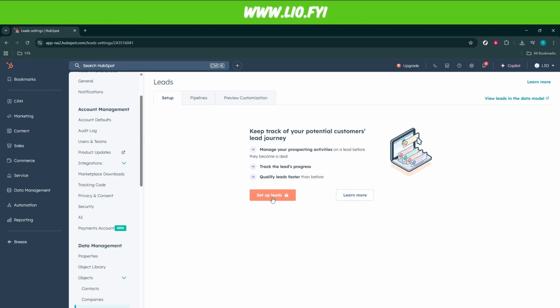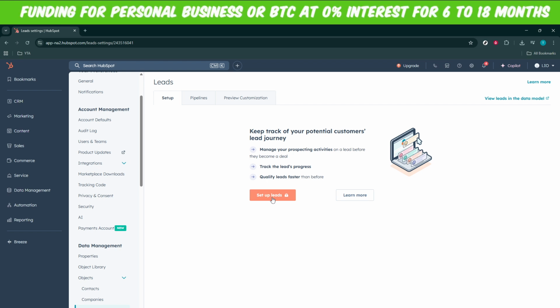So there you have it. You've now set up your lead settings in HubSpot, which is a vital step in managing your business's customer relationship management effectively. With these settings in place, you can now efficiently work with leads, converting more inquiries into valuable customers for your business.